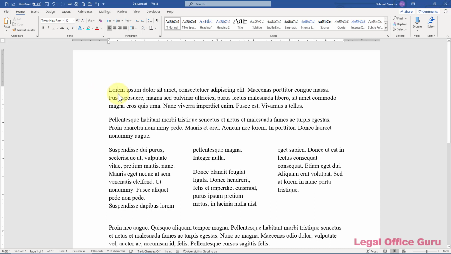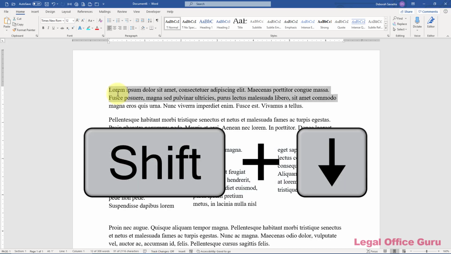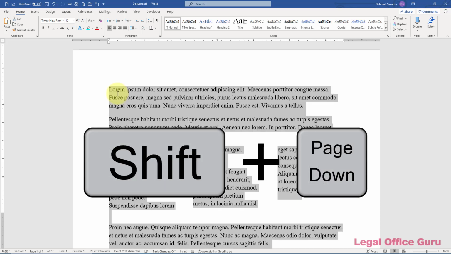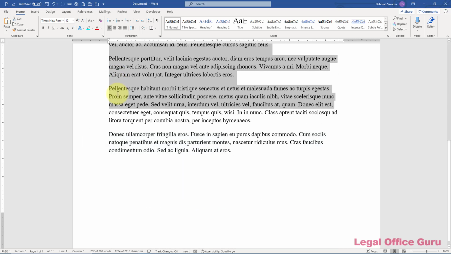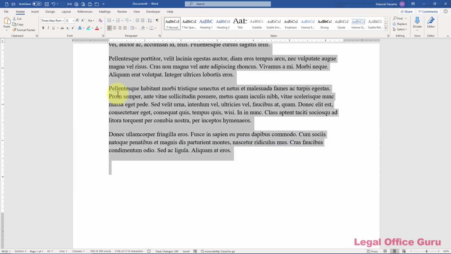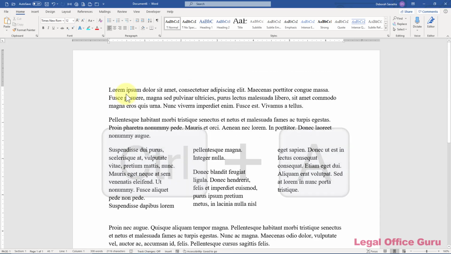If you prefer to keep your hands on the keyboard most of the time, move your cursor to the beginning of your text selection and hold down the Shift key. You can use your down arrow key to go down one line at a time, or your page down key to go down the page faster. If you want to select the entire remainder of the document, use Shift Control End. If you want to select the entire document, use Control A.